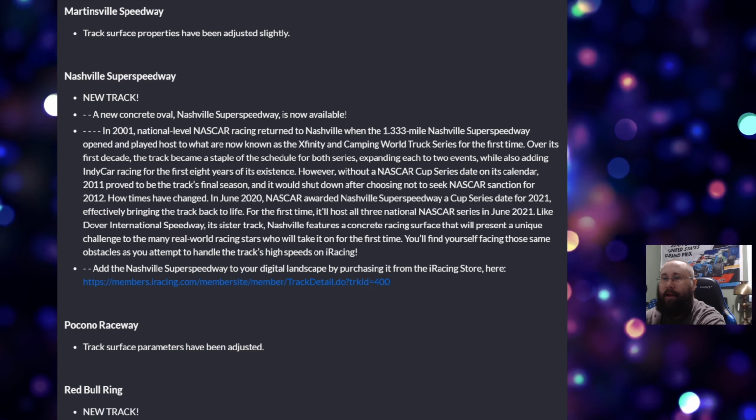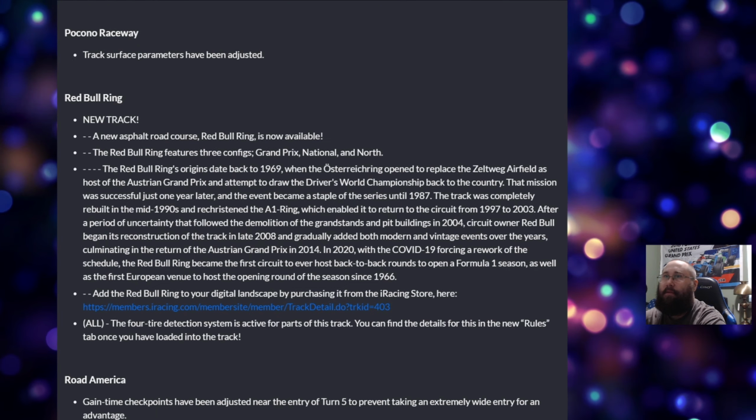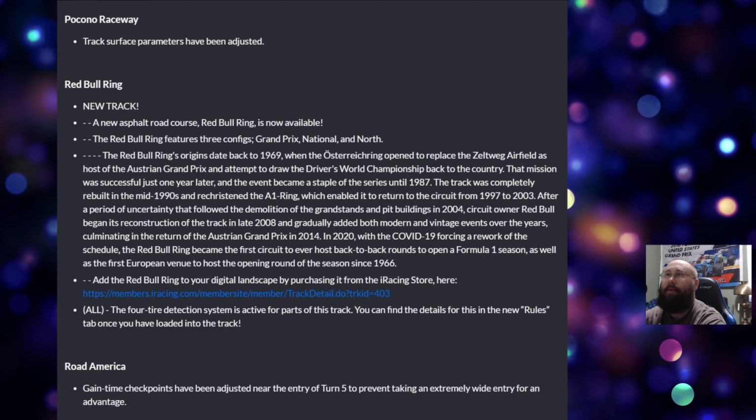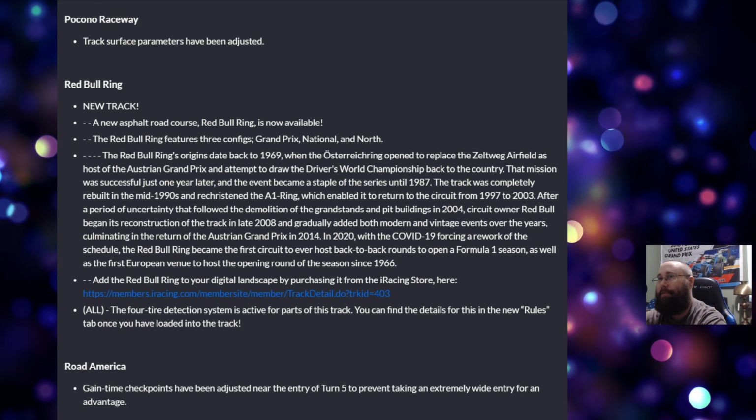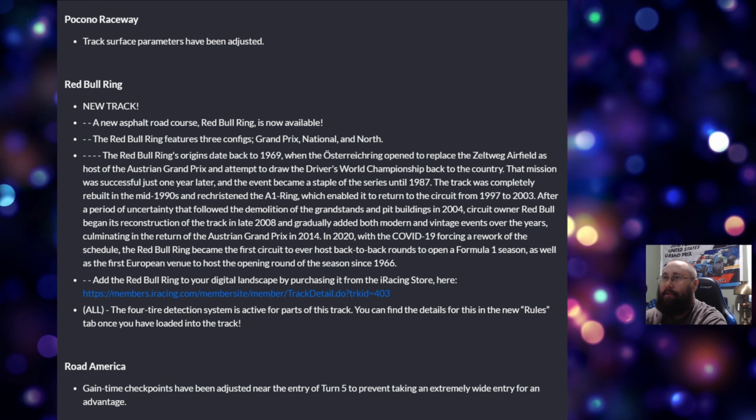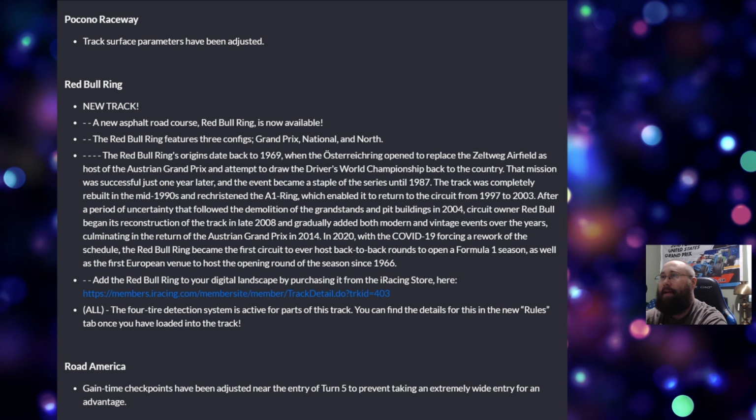All right, Pocono track surface parameters adjusted. Here we go. New track, Red Bull Ring. New asphalt road course, Red Bull Ring. I love this track in the F1 games, so hopefully it's just as good on iRacing. Red Bull Ring features 3 configurations, Grand Prix, National, and North.